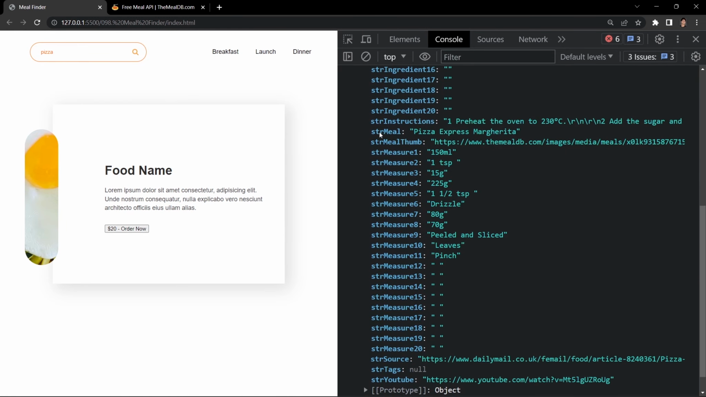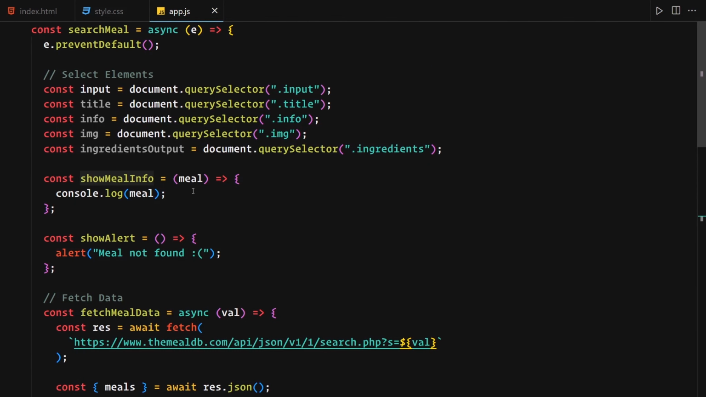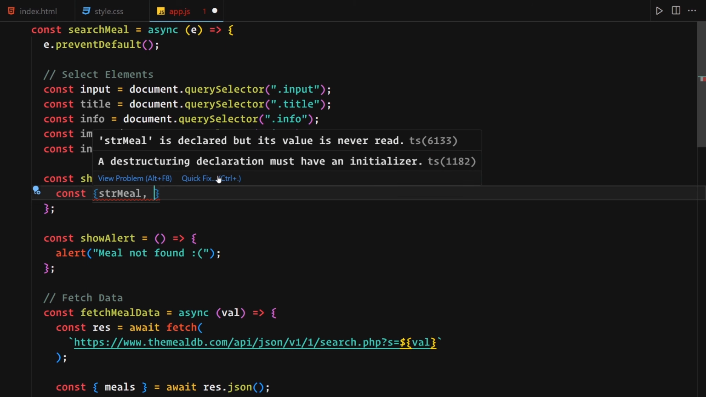So we are now interested in this strMealThumb. Yep, we are also interested in this one, and also this strInstructions right here. So we can use it the older way, but I'm not going to use the older way. I'm going to use the newer way, which is called destructuring. So I'm going to just destructure strMeal, and you have to specify the variable name just like how I am writing. You have to write it like so.